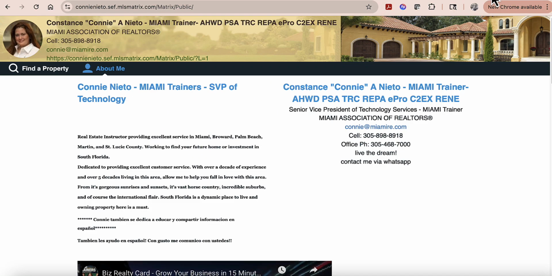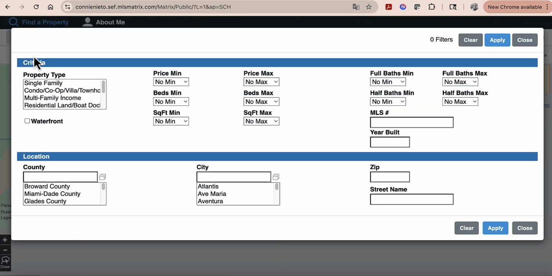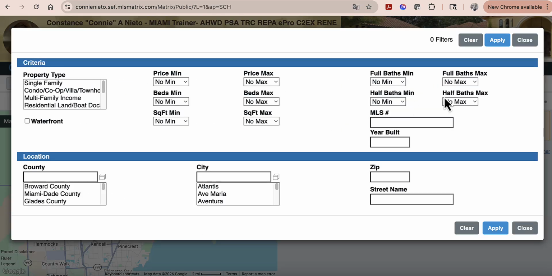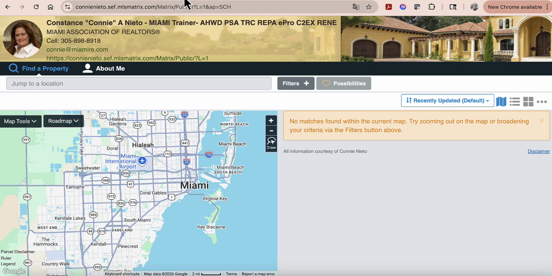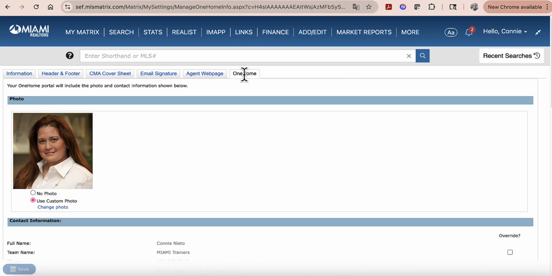This is the landing page that creates from here, right? And it has a property search. It's very simple, but it does create it here in Matrix. And then very important, you must create your One Home. Why? Now when you send someone a search from Matrix, they will automatically have a One Home portal created for them. And if you do not add information here, they will see a silhouette and no info from you. So One Home portal info is very important.